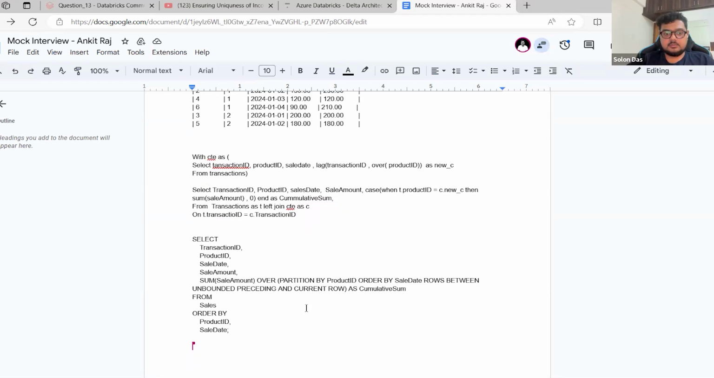So what you need is sum over sales amount, a rolling sum over sales amount, and you need to partition it by product ID. You need to order by sales date, obviously. Then the catch is this part: rows between unbounded preceding and current row. Wherever your sum of sales amount has been last calculated over the product ID, the sum should be calculated from there till the current row. This is the syntax that will solve it, and that will be your cumulative sum.